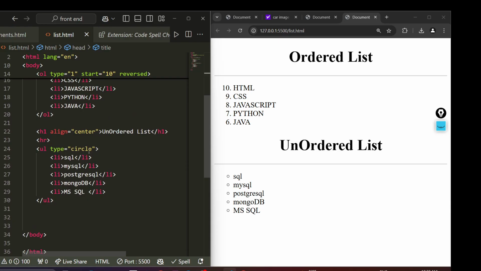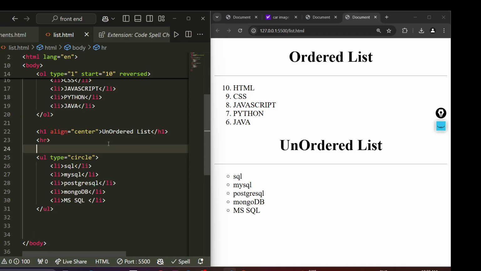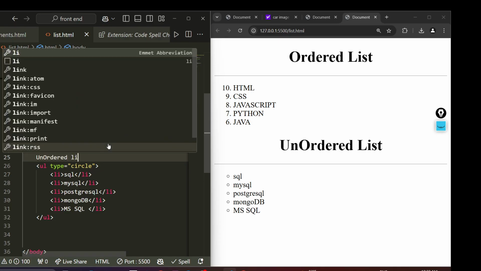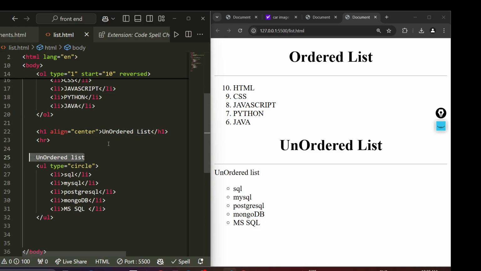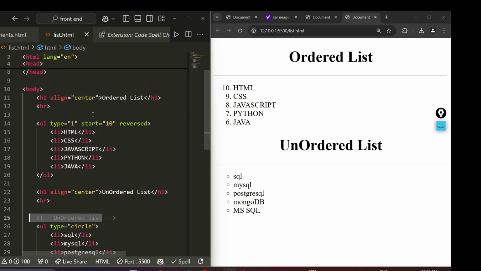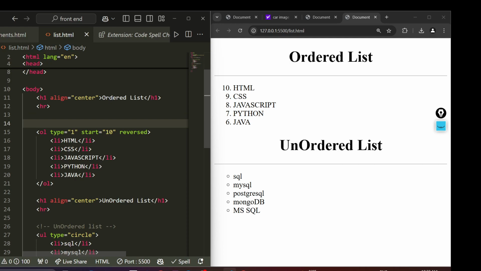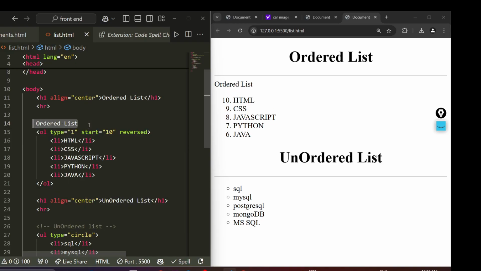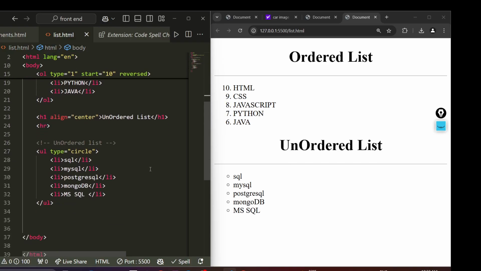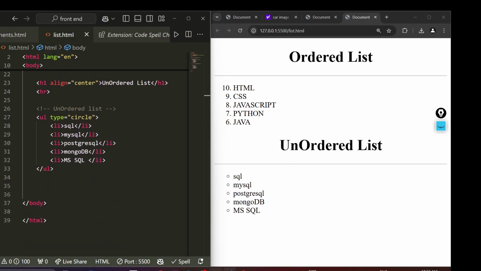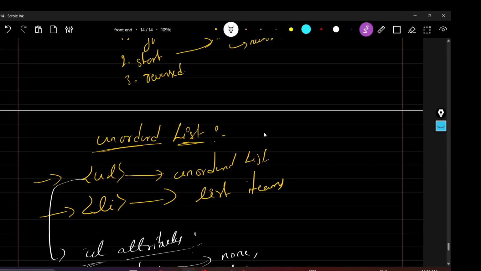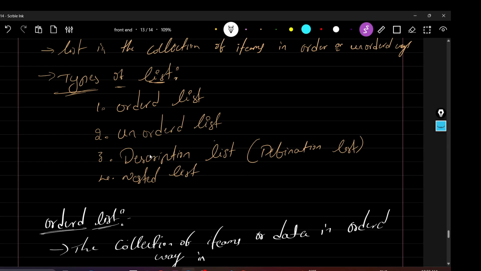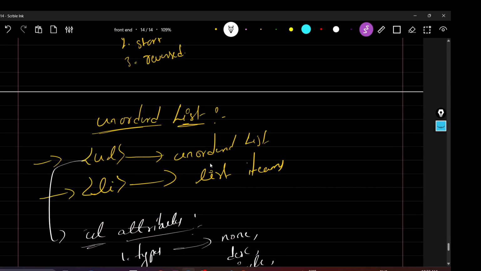This is an ordered list, unordered list. You can take an unordered list here. Just a minute. Okay. So here we have the ordered list. Okay. So further, I think that's not the last. That's the third one actually. So this one, description list or definition list, we will discuss one by one.